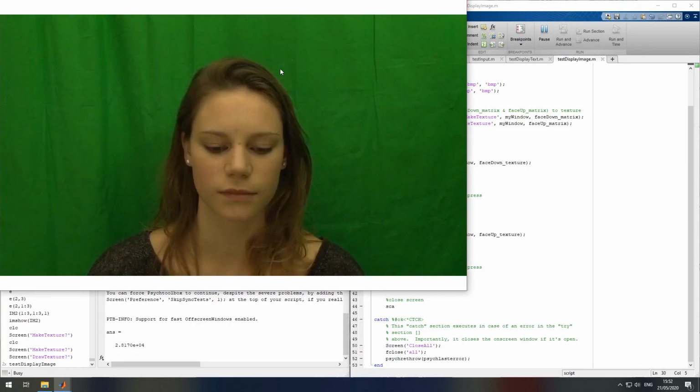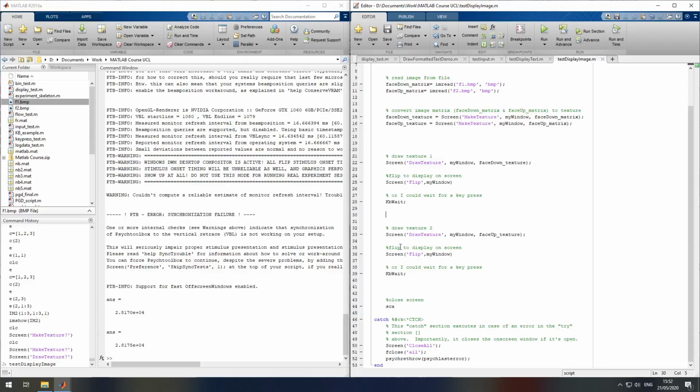So we have the first image. It's waiting for me to press. I press, and the second one appears, and it exited very, very quickly. The reason it exited so quickly is that, true, there was a keyboard wait here, but the problem is that between the time I pressed this keyboard button and the time it took to draw the texture, flip the monitor to actually display it, and start waiting for a second button press, I was still holding the button down.